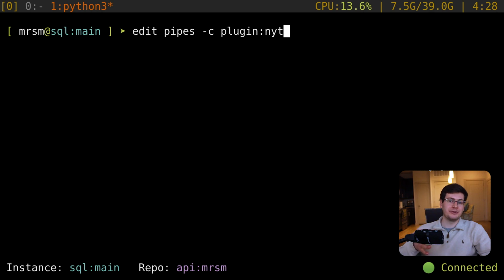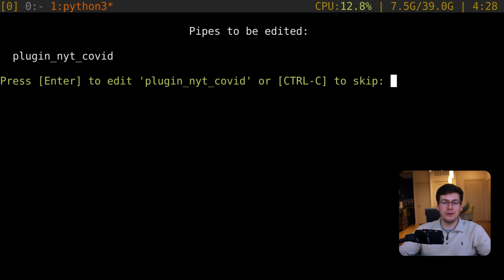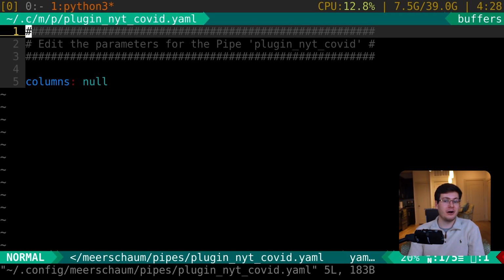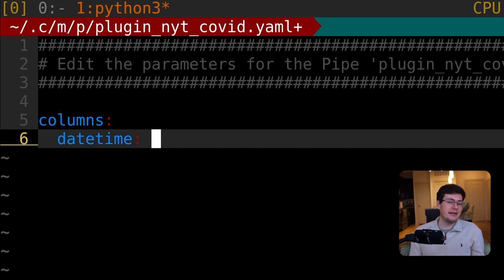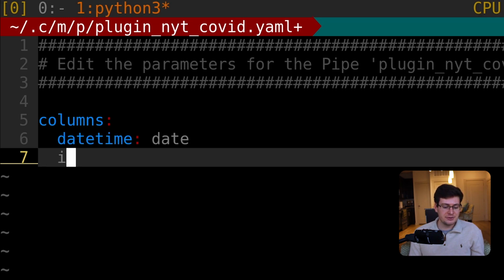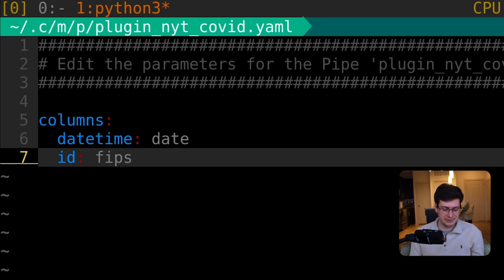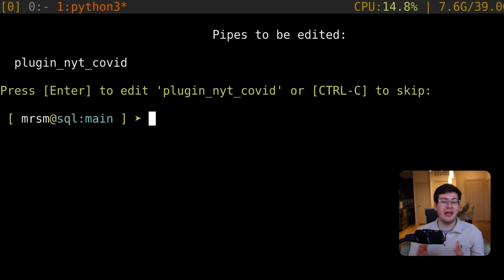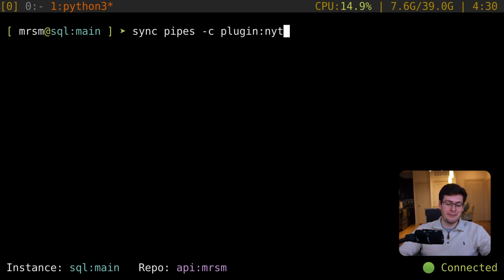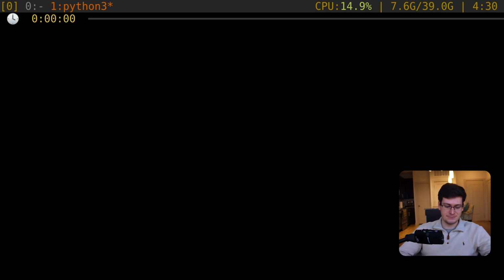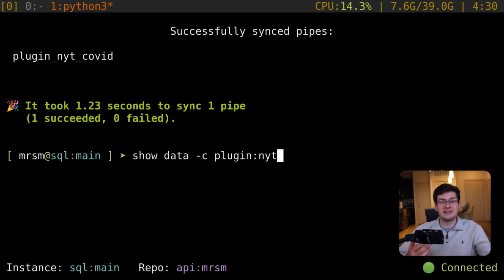Now that we've registered our pipe, run the command edit pipes with the same flags to open our editor where we can define the column names of our pipe. I know the date time name is just date. I also know the ID column is FIPS. Once we're happy with that, just save and quit. And we've made the names of our columns. To get the data flowing, run the command sync pipes. And that's it, we've successfully synced our data.